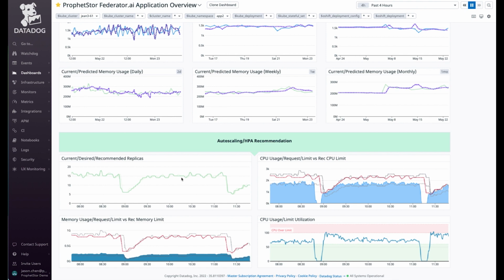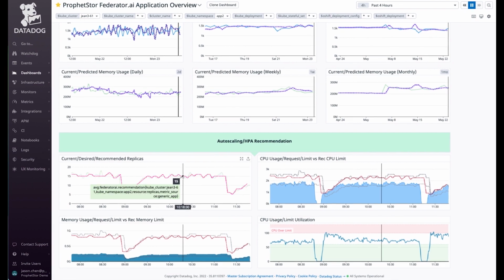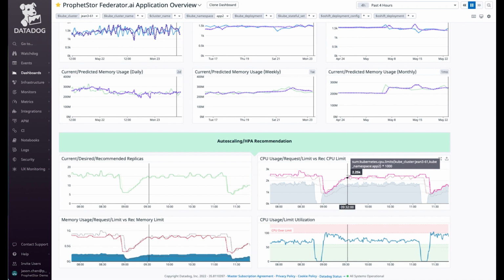If auto-scaling is enabled for this application, the information on replica and resource usage scaling can also be viewed.